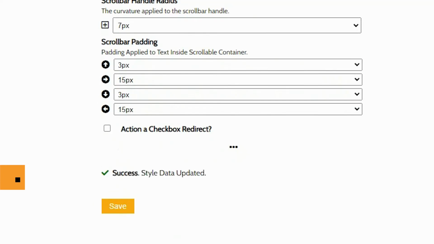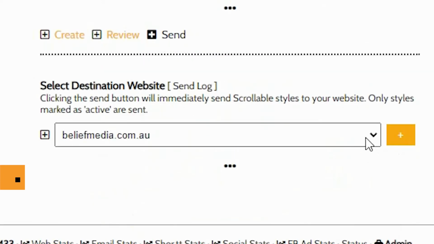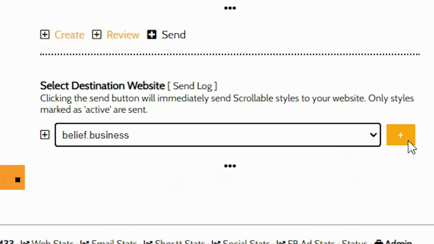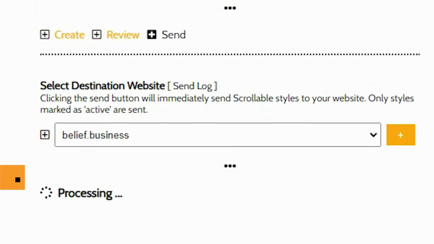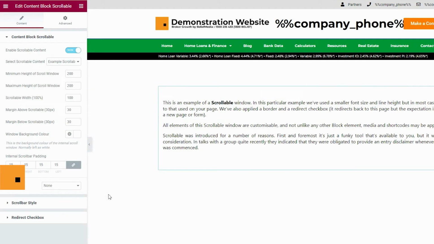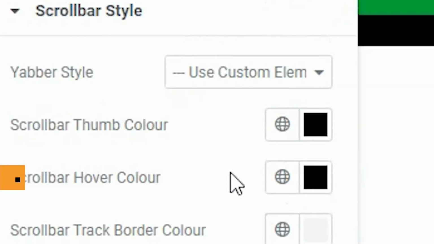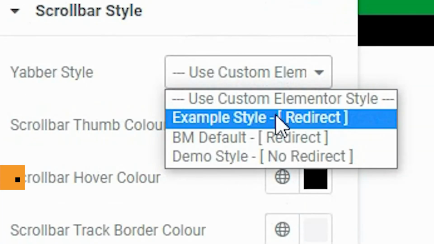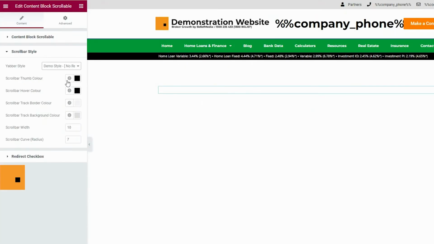Now the style is created and saved, we're required to send it to our website. The send action is required because Yabba is a multi-website system. We need to know which website will use the style we've just defined. If we navigate our way back to Elementor and using the same block of text we created earlier with a naked style, we'll apply our demo style. The result is as follows.